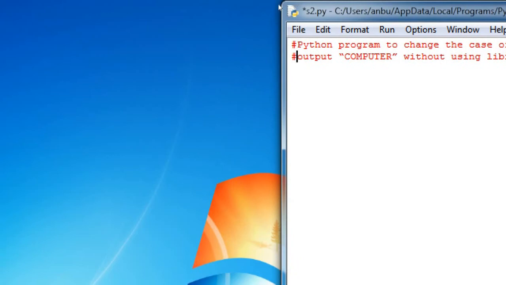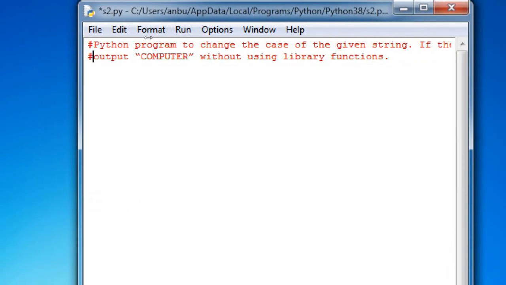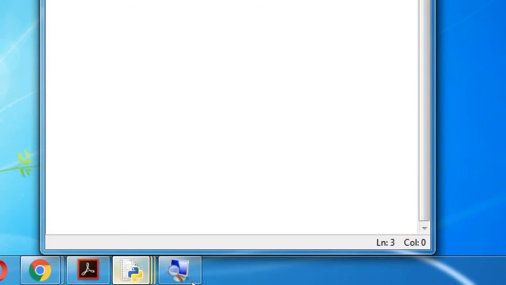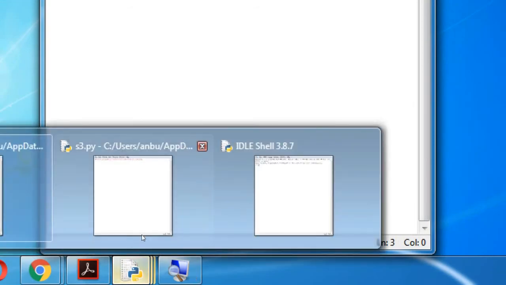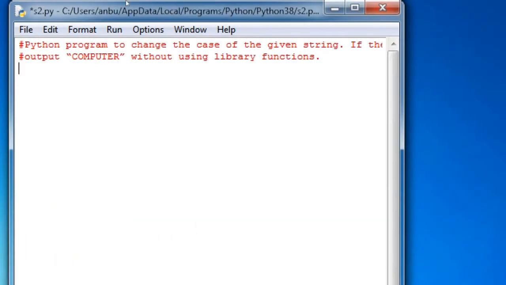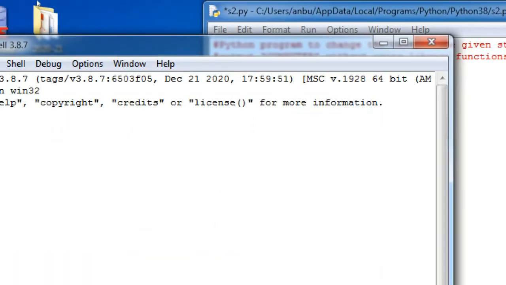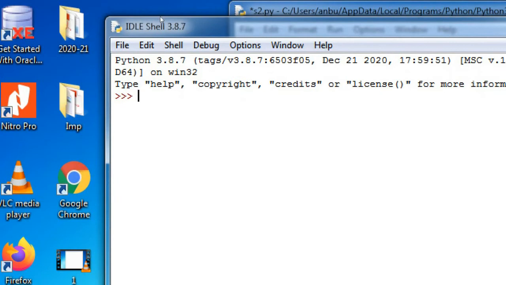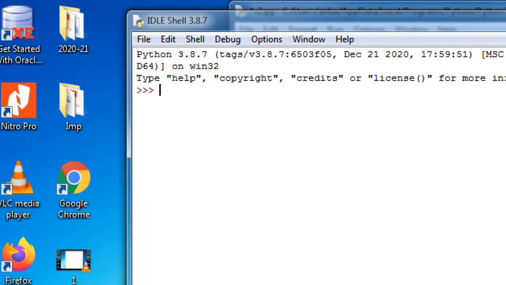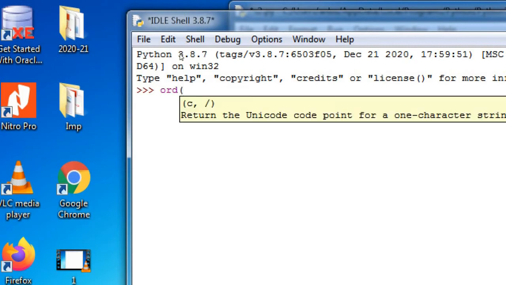Let me now tell you the idea that I am going to apply here for solving this problem. There are plenty of other ways available to solve the same problem, but the way that I have chosen here is by using some of the built-in functions that are there in Python. The two built-in functions that I'm going to use here are, namely, ord. There is a function called ord.